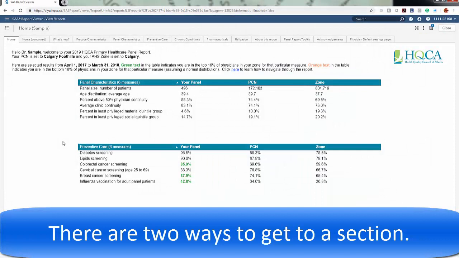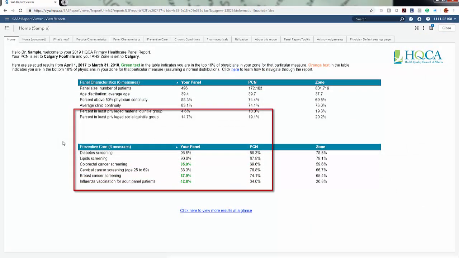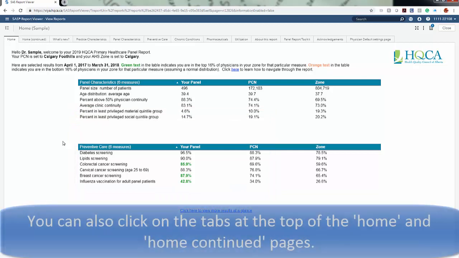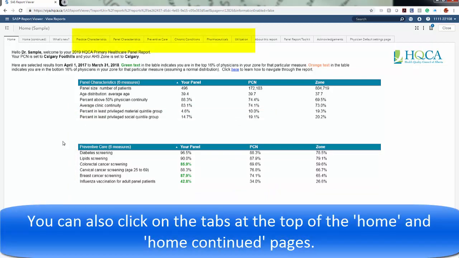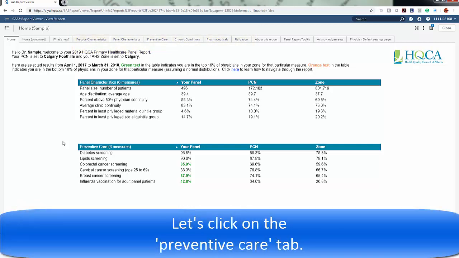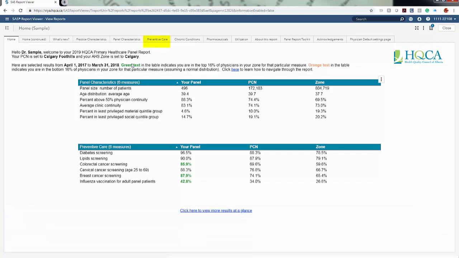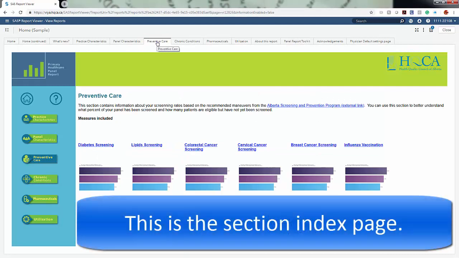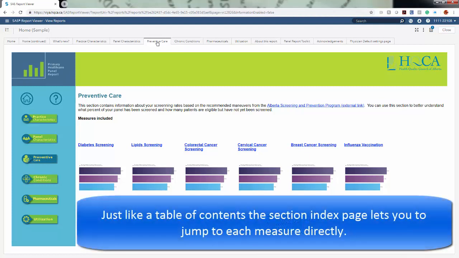There are 2 ways to get to a section. First, you can click directly on a measure on the Home and Home Continued pages. You can also click on the tabs at the top of the Home and Home Continued pages. In this example, let's click on the Preventive Care tab. This is the section index page. Just like a table of contents, the section index page lets you jump to each measure directly.